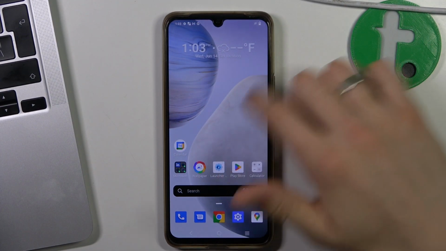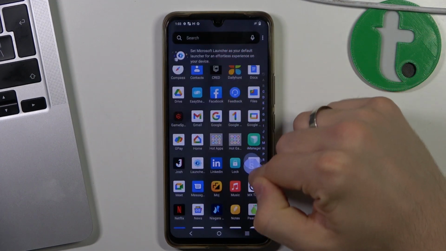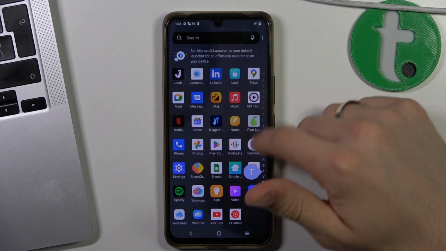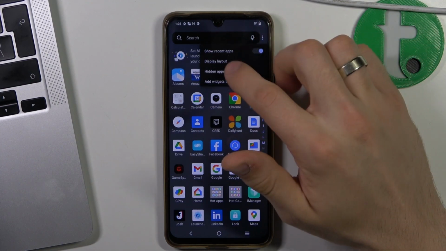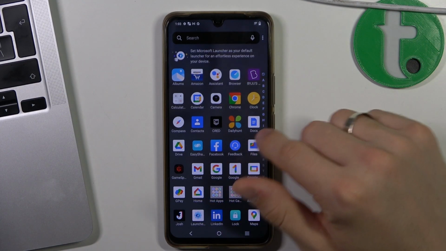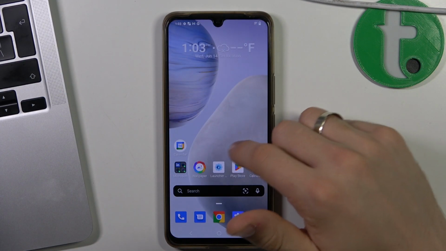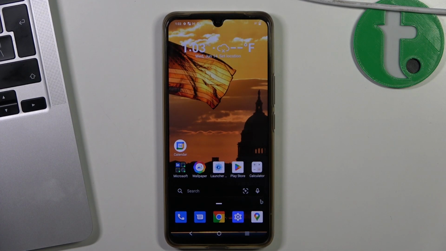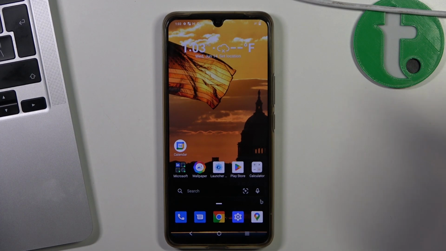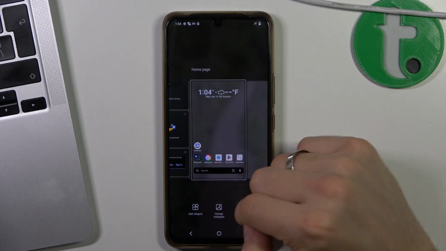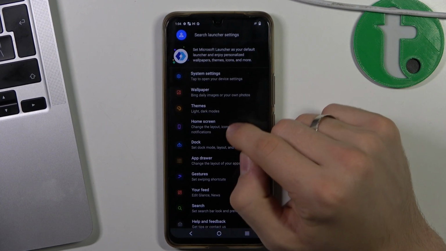Then in the main menu you have alphabetical line to easily search any applications you need. You have a hidden apps feature, so you can hide applications. And of course you have a wallpaper changing button, so you just need to click on change wallpaper button to change the wallpaper. And the best feature of this launcher is the gestures.